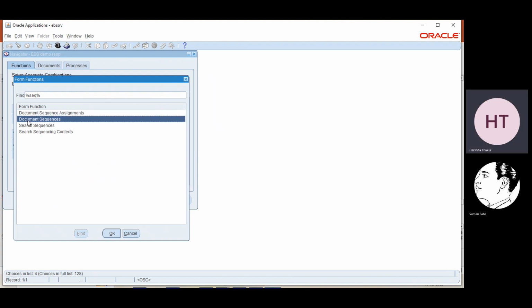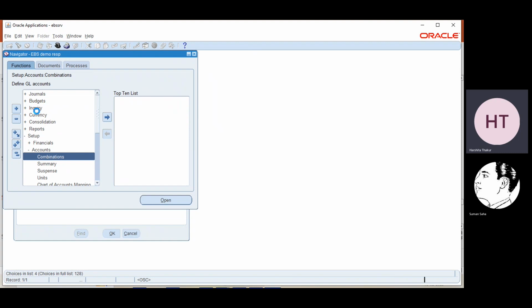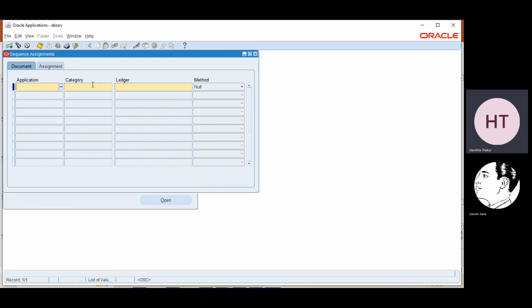So we have defined the document sequence, then you can assign it in document sequence assignment. Here you need to give your application, category, journal, method. This is the document tab, this is the assignment tab, and you need to give your application, category, start date, and sequence. Fine. So this is also important. When the concurrent process is completed, you need to assign the sequence to an application and category, and optionally to the ledger and method as well. Here you can see the ledger and method. Fine. So then only you can use your document sequencing which you have defined.